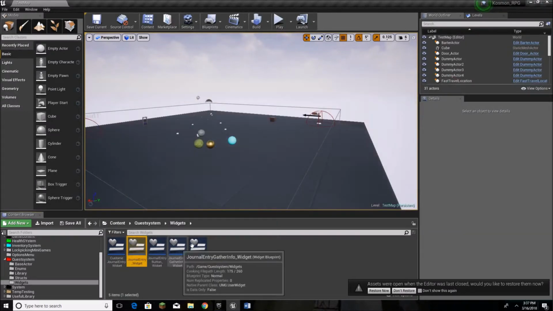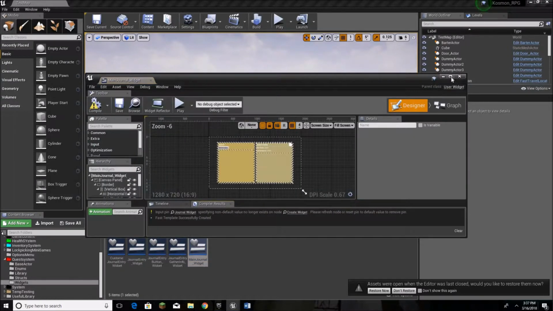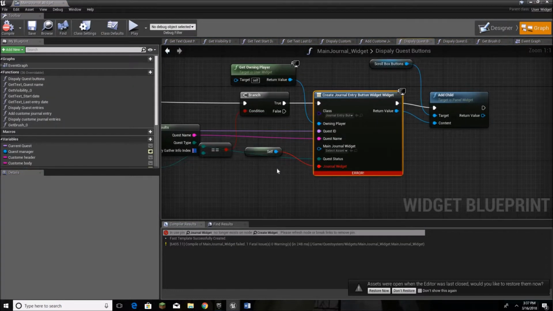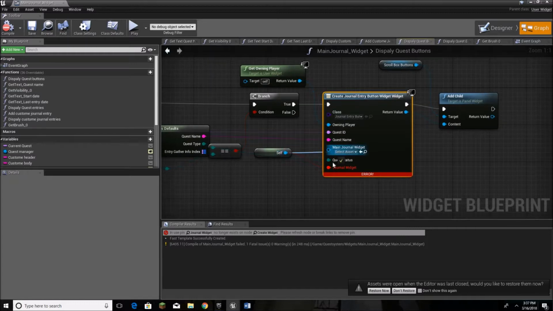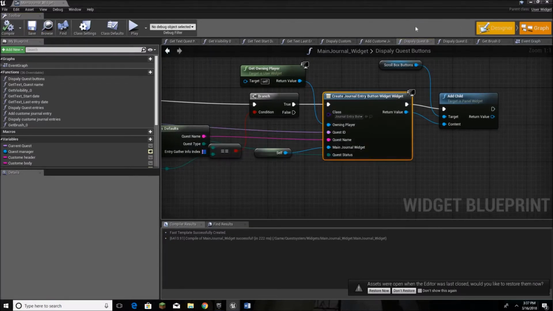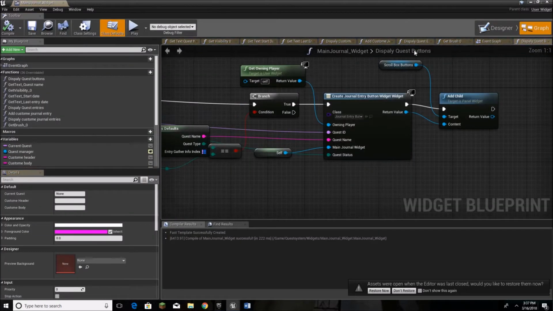That is complete. Now we'll come over here to the main journal entry, or main journal itself. Oh, we got an error. Alright, there we go. Alright. Now we can start doing some of these functions.